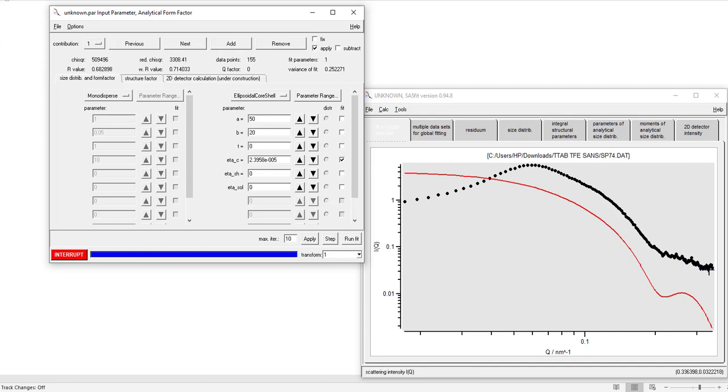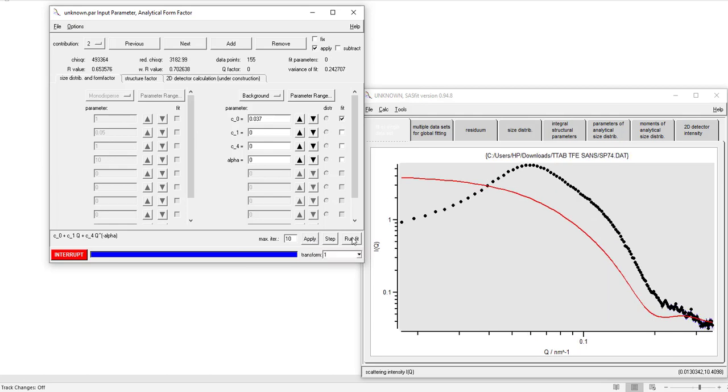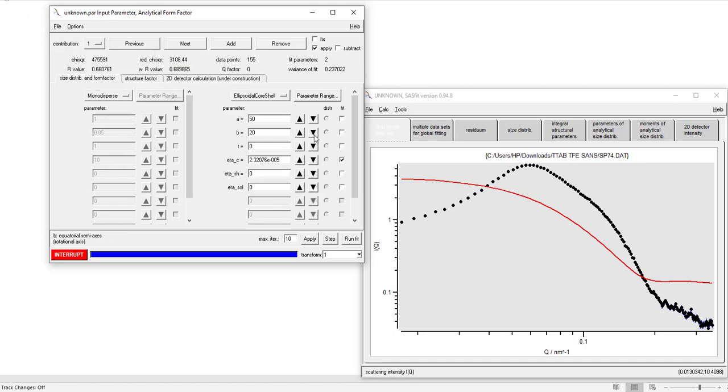Now you have to put your cursor here, on the right hand side at the bottom you are seeing the value 0.037. This is your background value, so you have to substitute the background value. Then click apply, fit. Okay. Then again previous, try to fit the core value.